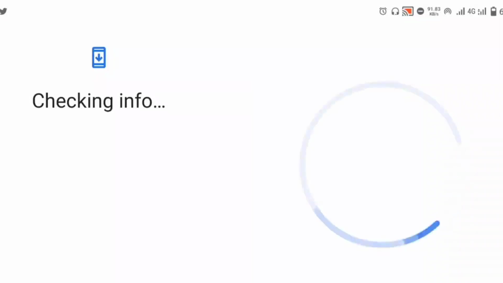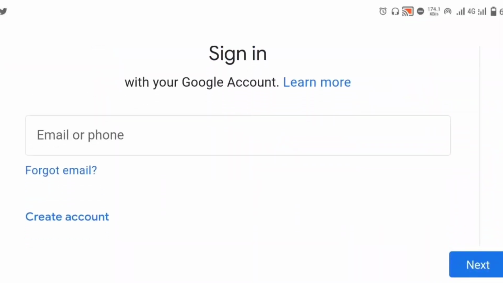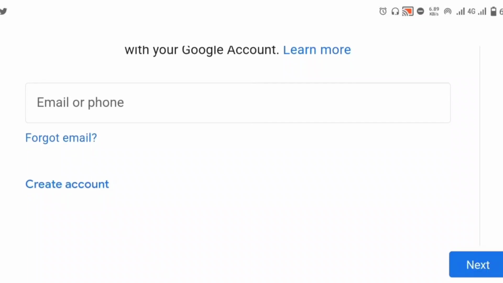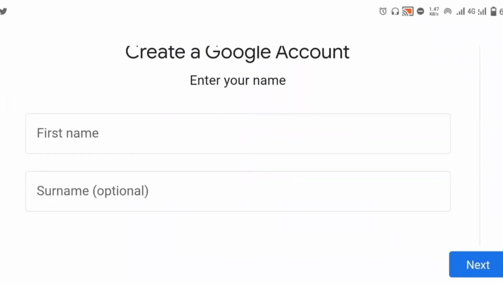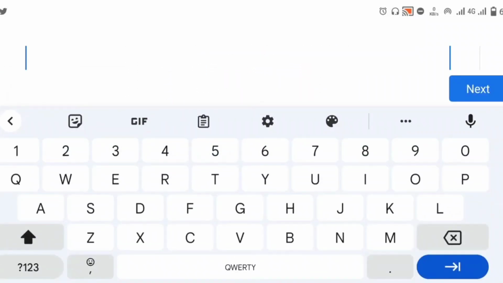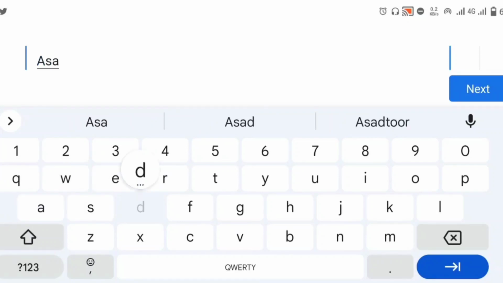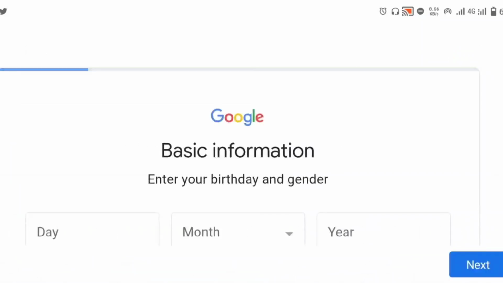Then we have to create an account here by clicking create account. Then in the next step, for myself, we have to click it, and put the first name and the second part of the name in these two tabs, like Asad, and in the second part, Ali.